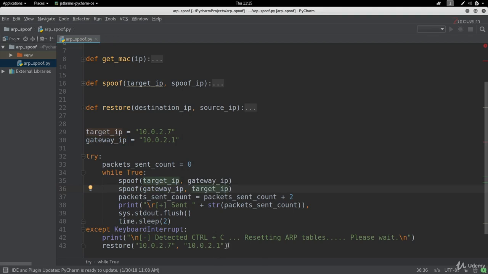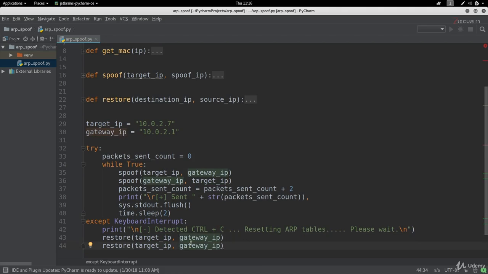And when we want to restore this, we're actually gonna have to do the restore twice as well. So first of all, we're gonna restore the ARP tables of the target, giving it the correct values for the gateway. And we'll have to do this one more time, giving the gateway the correct MAC address of the target. And this is it. So basically what I did right now is whenever the user hits Control-C, the following block of code is going to be executed. The first call to the restore function will give the target the right MAC address of the router, and the second time we're going to give the gateway the correct MAC address of the target.